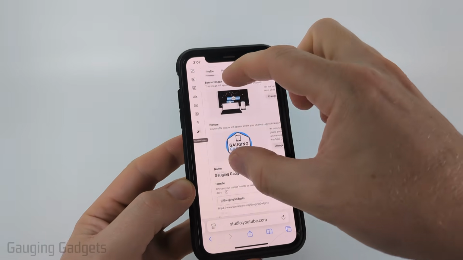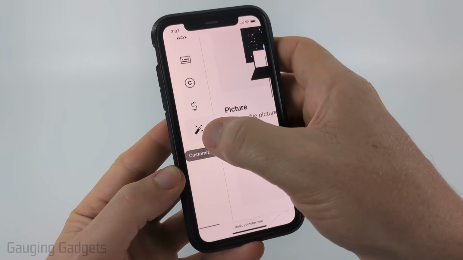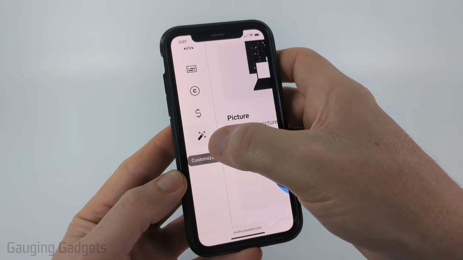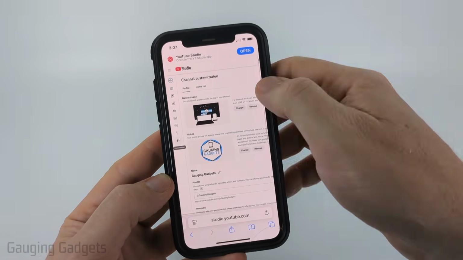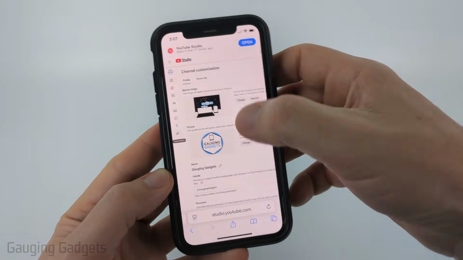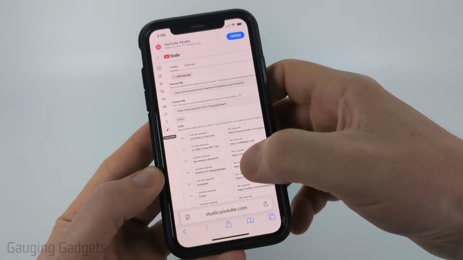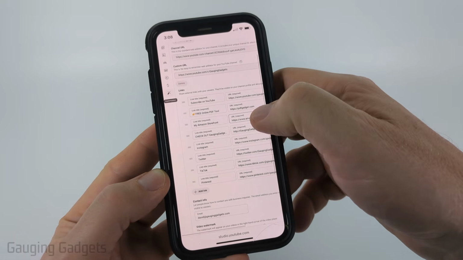And in the left menu here, you just want to zoom in and you want to select that little magic wand that's right under the monetization symbol. This will open up customization for your channel. And from here in the Profile tab, you just want to scroll down and near the bottom, you're going to see links. Now there should be some spaces for links here.